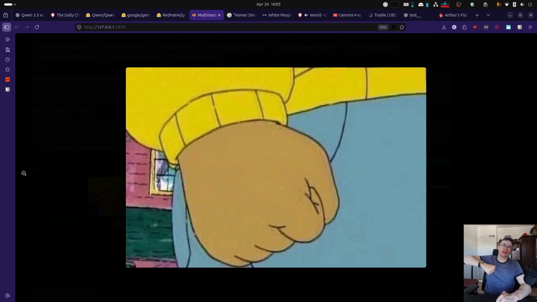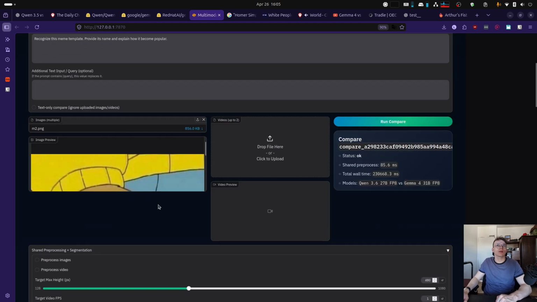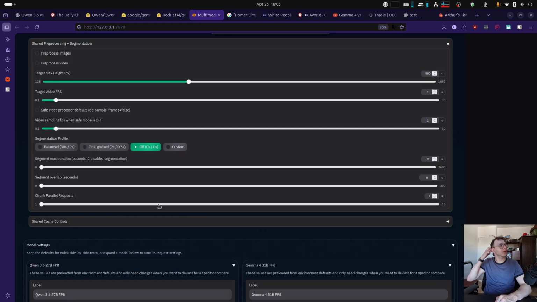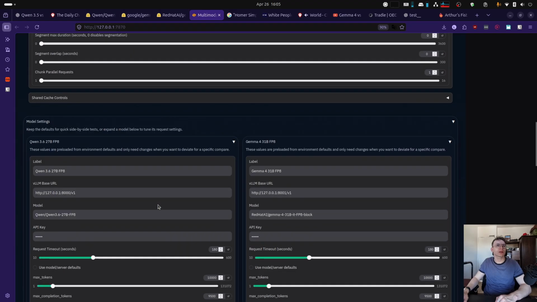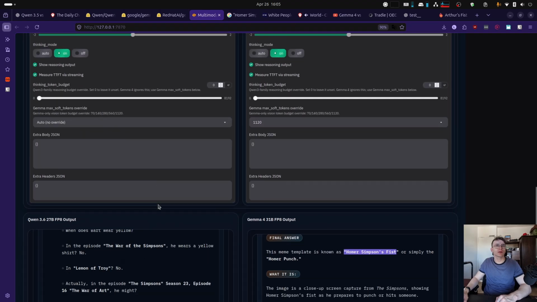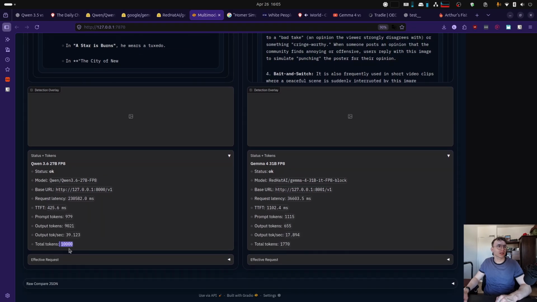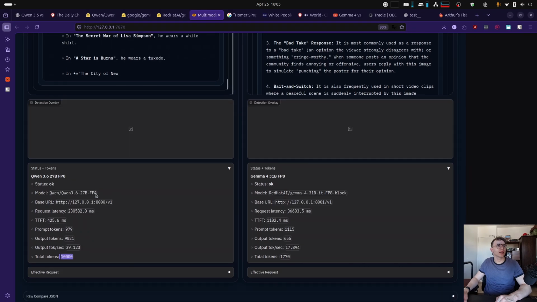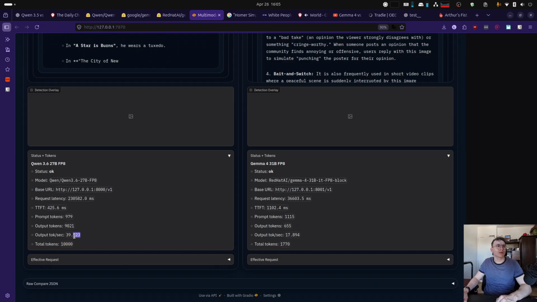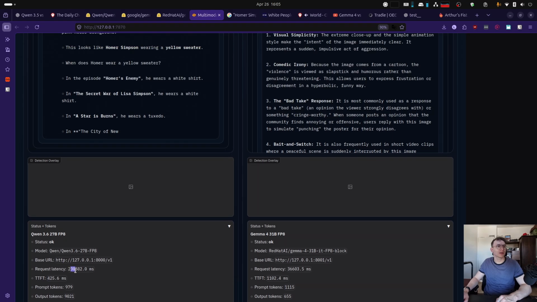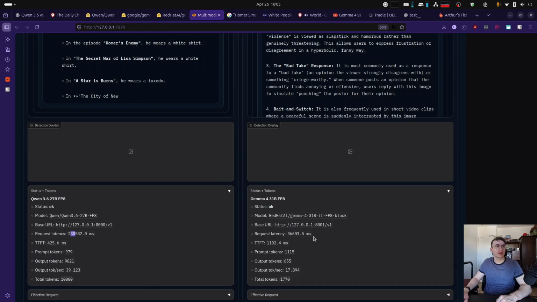Okay, so we are back with the Arthur Fist meme. So basically the prompt is the same, and because last time both models couldn't recognize it, we use maximum settings for both, as you can see here. And here we go. Qwen uses all tokens and doesn't provide us the answer. The number of tokens was quite high, but also the time was crazy high compared to Gemma.